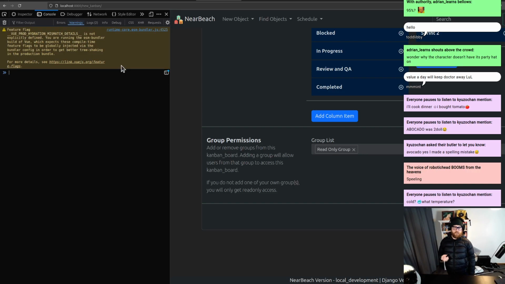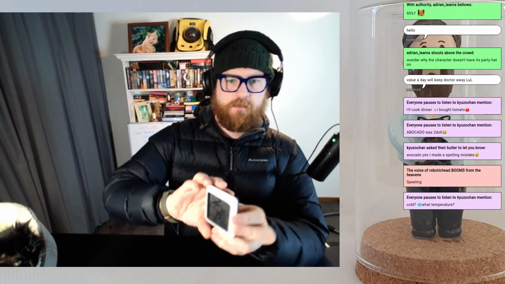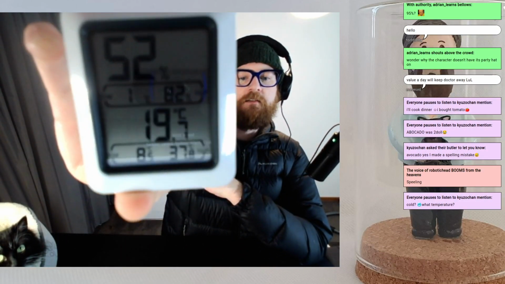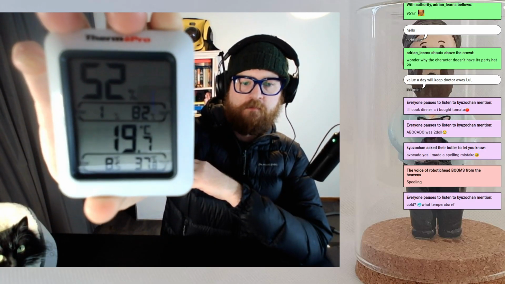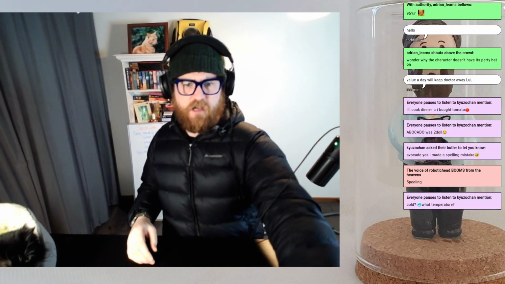What is the temperature? In my study at the moment, it's 19.7 degrees Celsius, if my thermometer was to be trusted, which I have doubts about. So it's about 19.7. I don't feel it's 19.7. I feel it's a lot colder. I'm wearing a jumper.